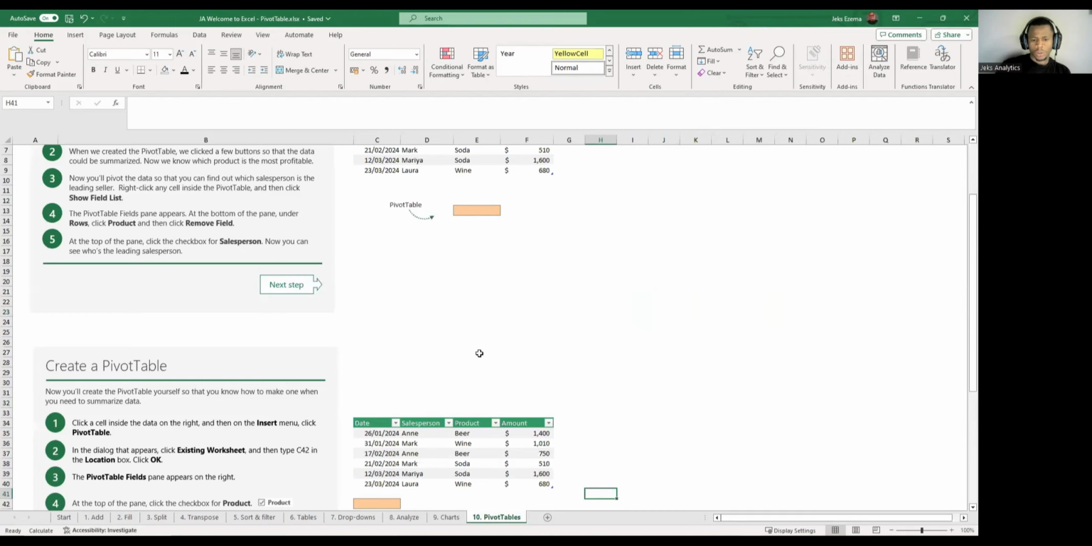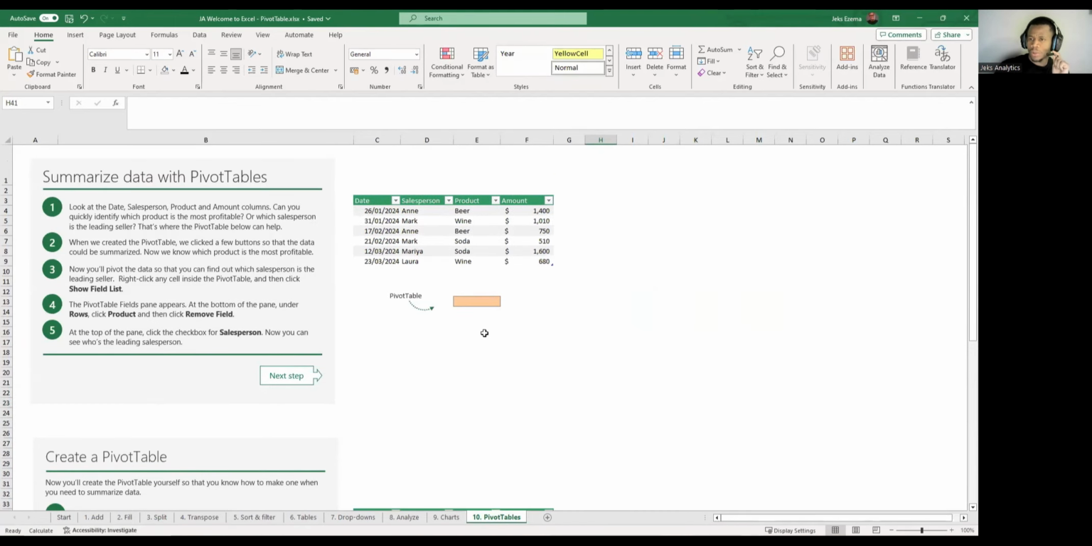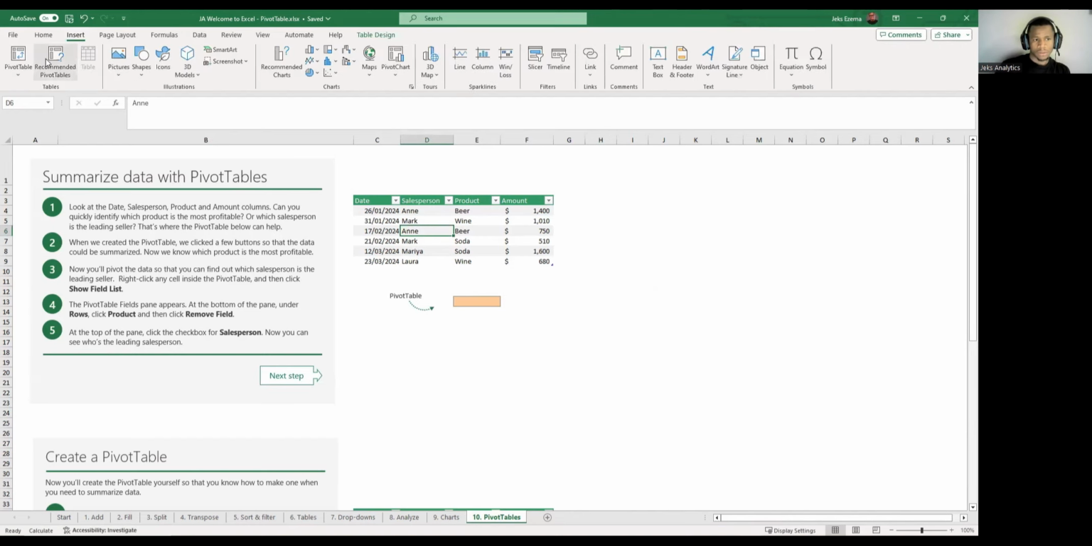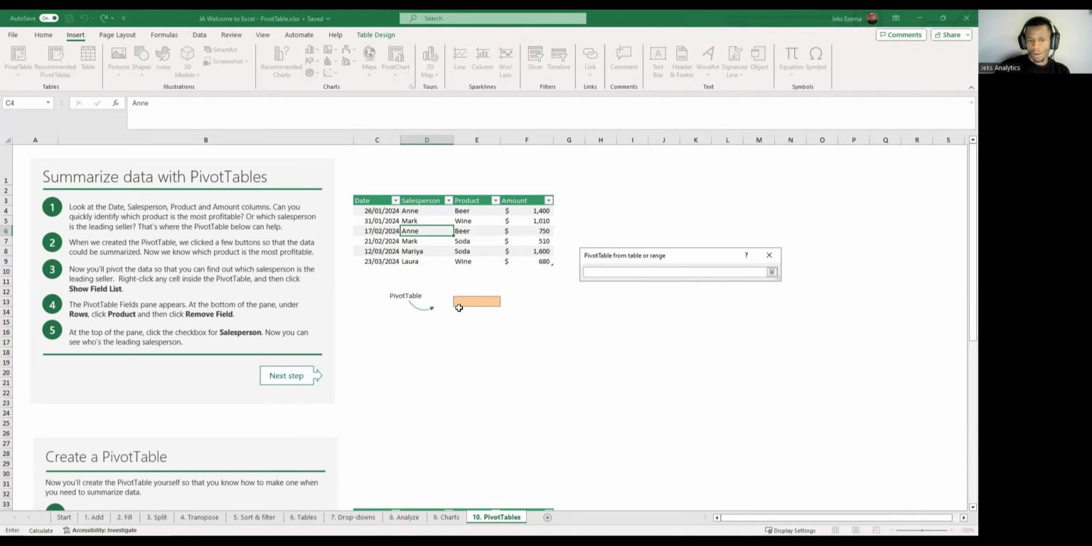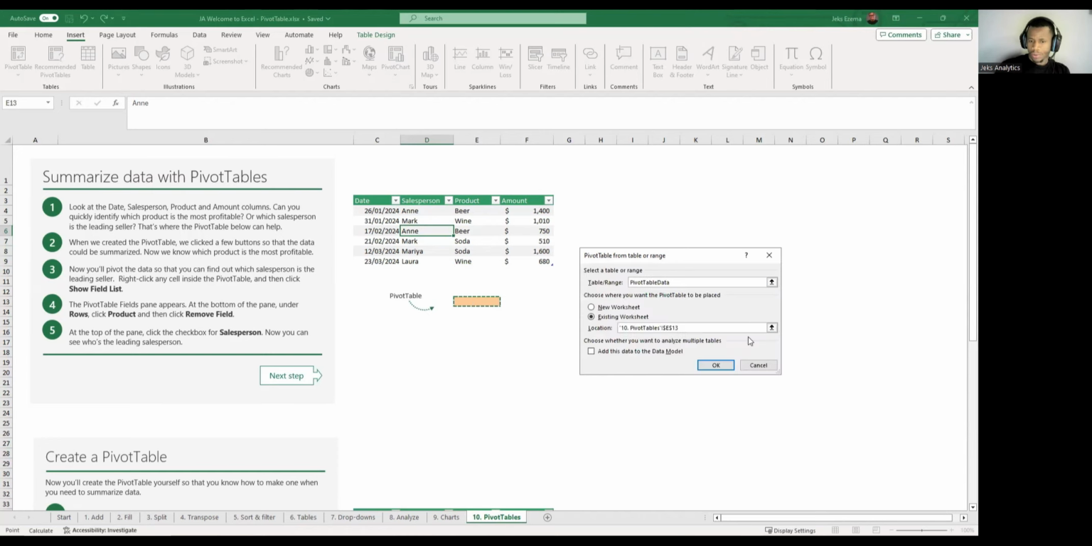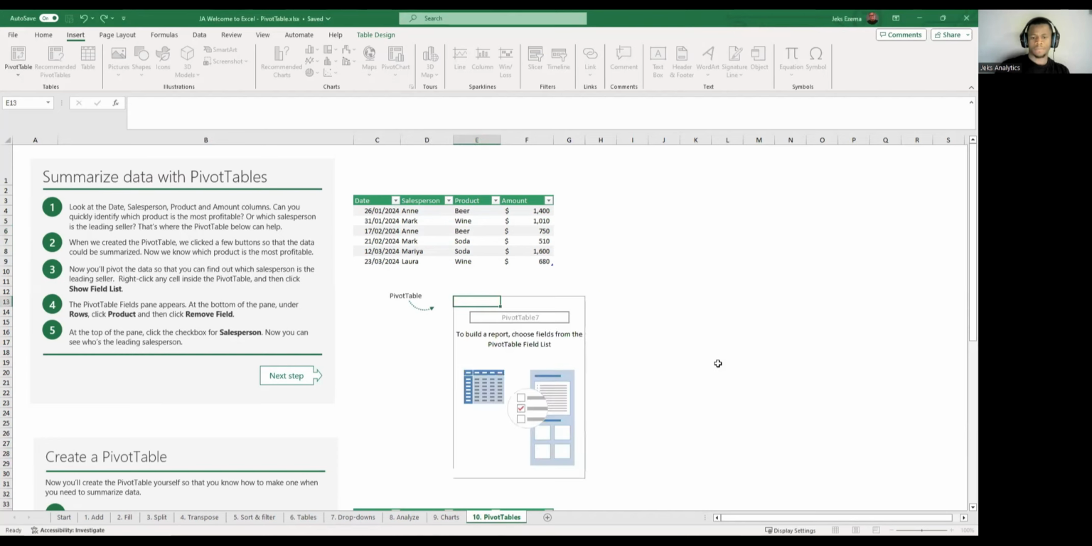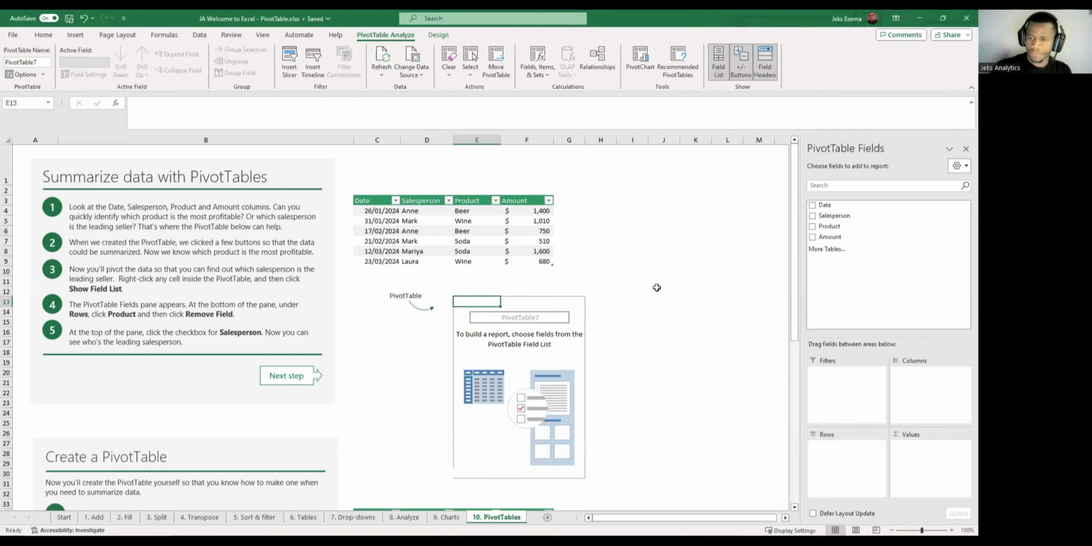Then again, for the pivot table, how do we insert a pivot table? Just simply click here, go to Insert, click on PivotTable. It's asking for a new worksheet. I want it to be on this particular worksheet, so I'll click on this worksheet. It asks me the location. I'll click here. This is where I want it to be. I'll then say add this data to the data model, and then I will say okay. Now the pivot table comes out.